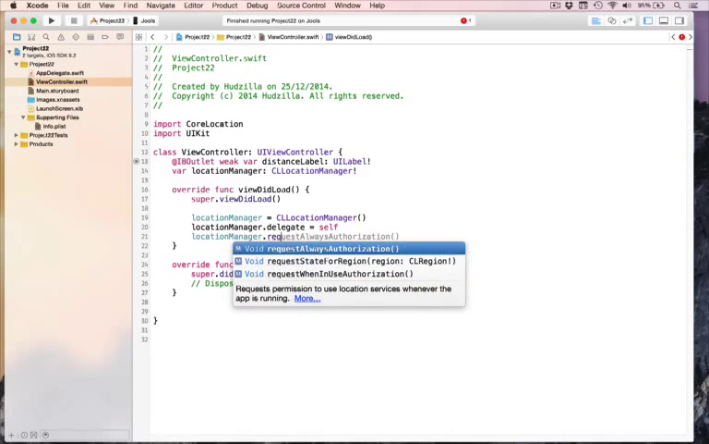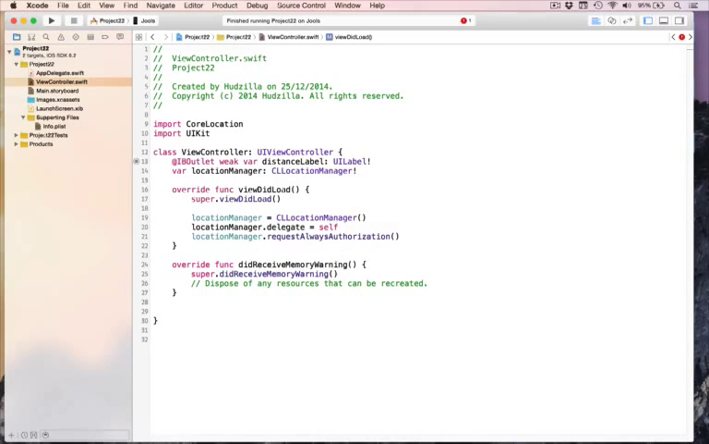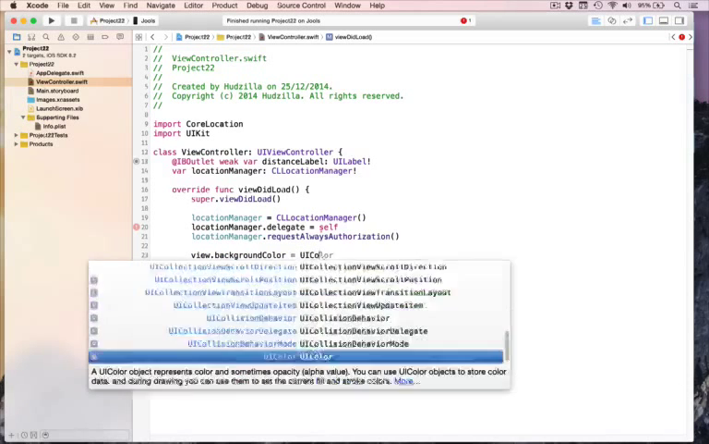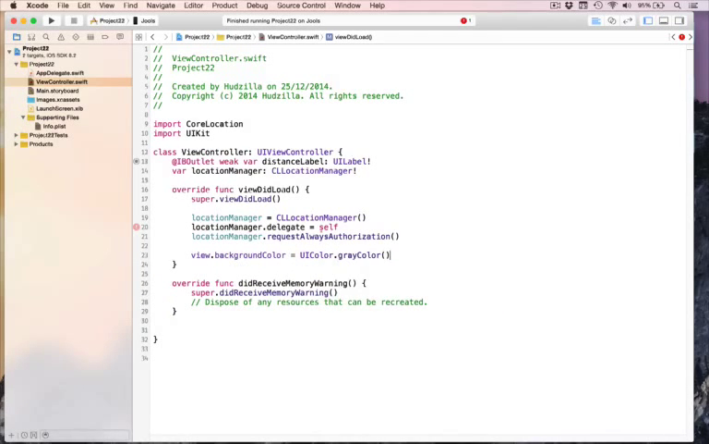Actually, I'll use always. It's fine. Just to show you the terrifying message it gives you, so you know it's a very serious thing. Then I'm going to further add view.backgroundColor equals UIColor.grayColor. This is because, along with the label changing between unknown, far, near, and right here, I'm going to change the background color of our view to be a different color, so the user notices they're getting warmer and warmer as they walk towards a beacon. This is a fun sort of beacon treasure hunt app, ultimately.